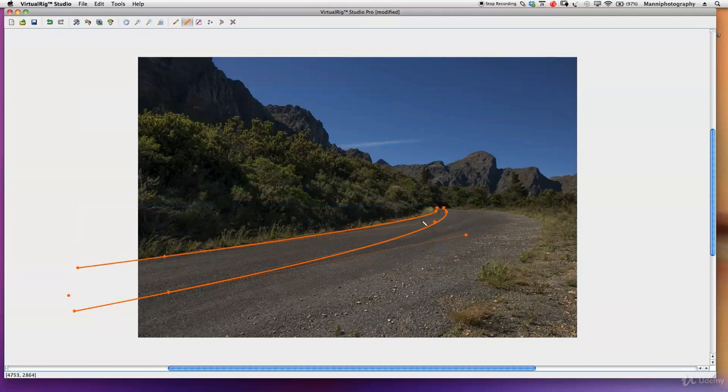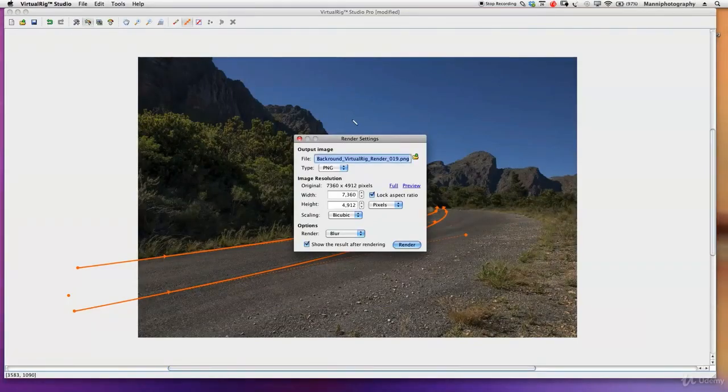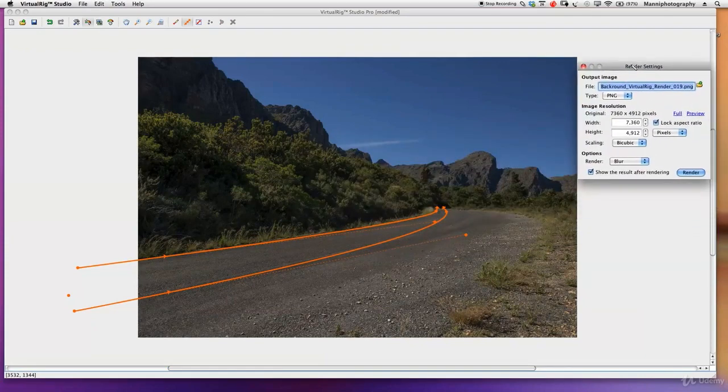Okay, so I've created two already. Let's quickly hit the render button and try what that will give us. To render that, I can go up to the top and select my render settings, and I'm going to move this a little bit to the side.